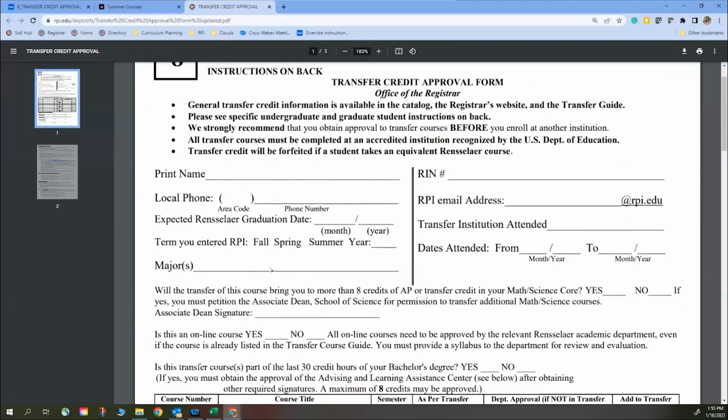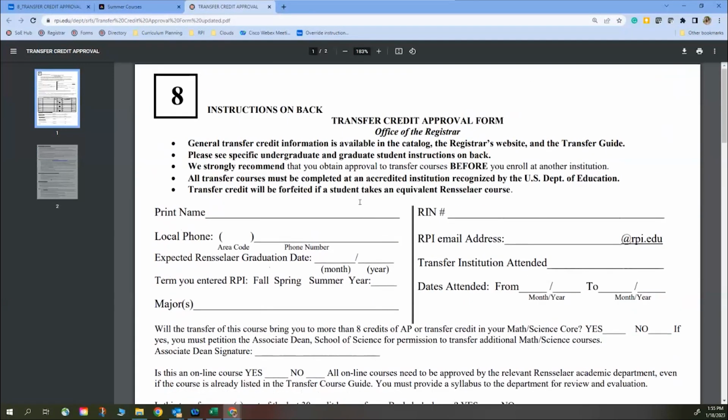So going back to this form, this top section is to collect all your personal information, so name, phone number, RIN, your RPI email address, your expected Rensselaer graduation date. This will be May, and then the year that you intend to graduate. If you're not sure, just put what you think it will be, the term that you entered, fall, spring, or summer, and the year that you began, your RPI major.